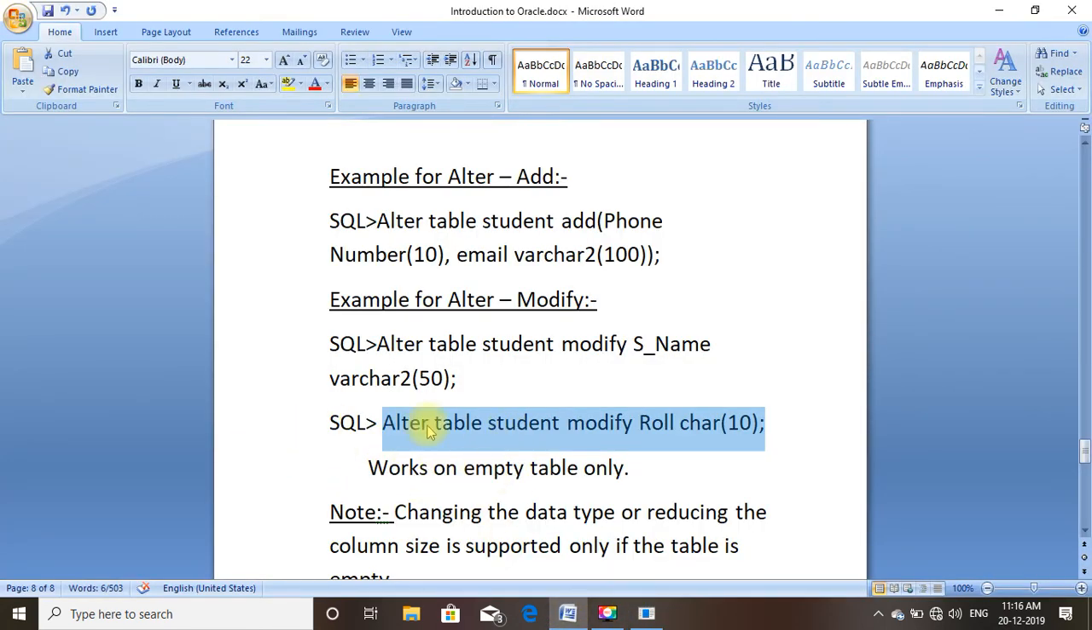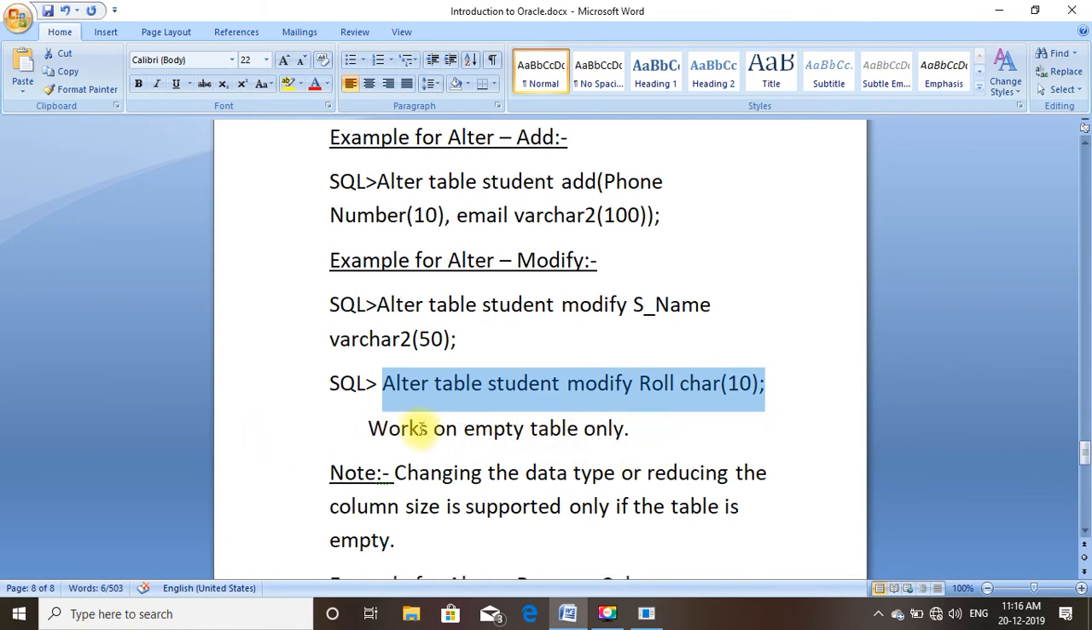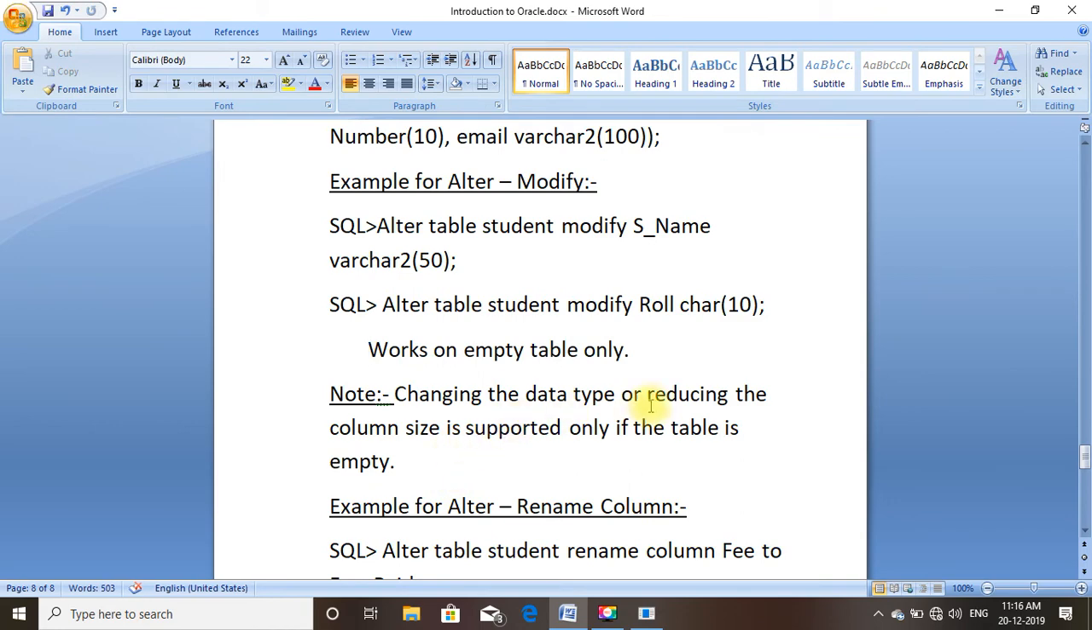There is one important point. This command works on an empty table only. Note: changing the data type or reducing the column size is supported only if the table is empty.